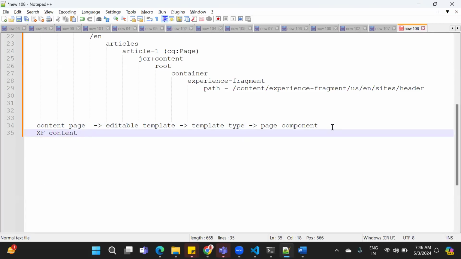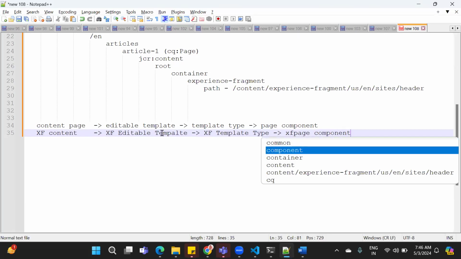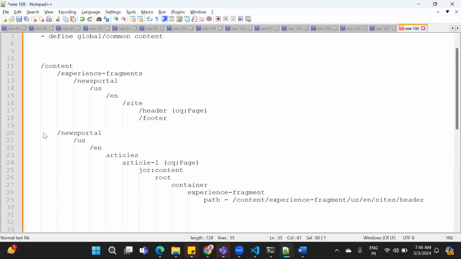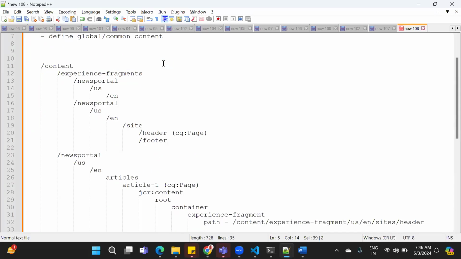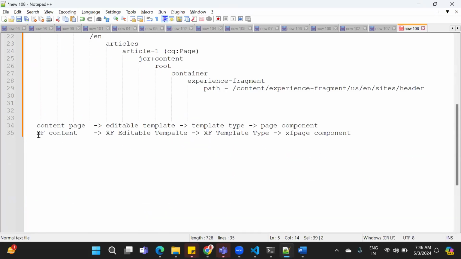To create experience fragment content, an XF editable template is required. To create an XF editable template, an XF template type is required. To create an XF editable template, an XF page component is required. The same steps are required for experience fragment also. Because experience fragment is a small part of the web page, it will be stored in the form of an equivalent page.